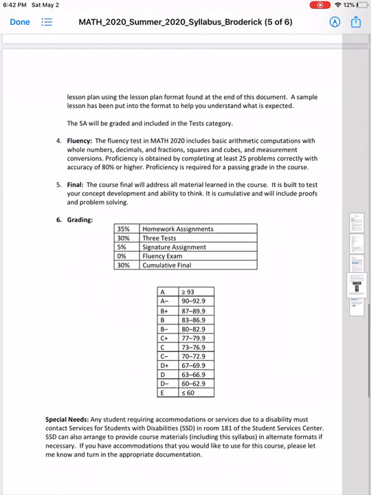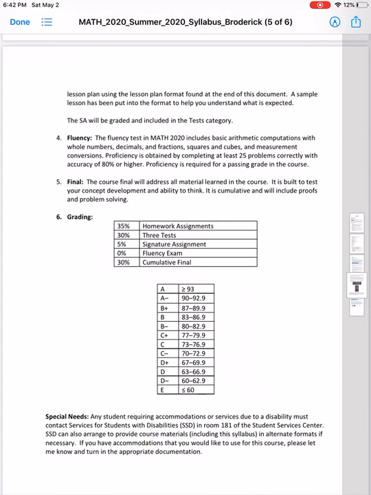Fluency will be continued in this course. We have three chances to pass a fluency test. It's 25 problems, and you have to get 80% or higher. They won't be timed. They'll just be completed like any homework assignment, and I'll go through and grade each problem and give you feedback. So that's how fluency is going to work. It's much easier than what it used to be, so you guys are lucky.